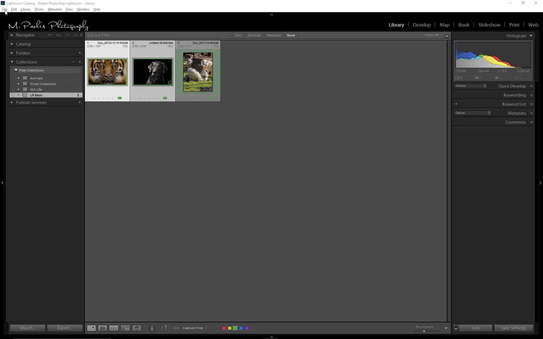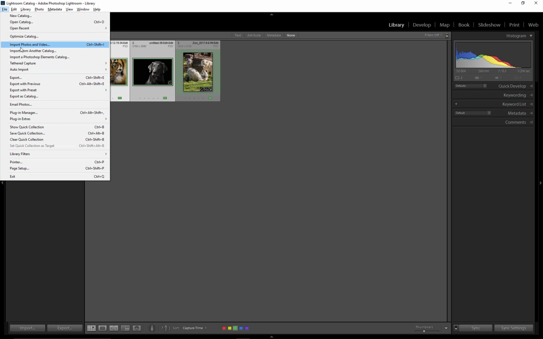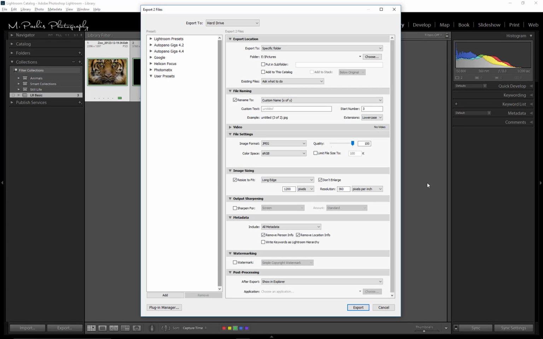So we've selected them. They're both selected, so we're going to go up to File, and we're going to select Export. At the top, you see where are we going to export this to. What's selected is hard drive, but it could be email or it could be some other program. I'm going to select hard drive.